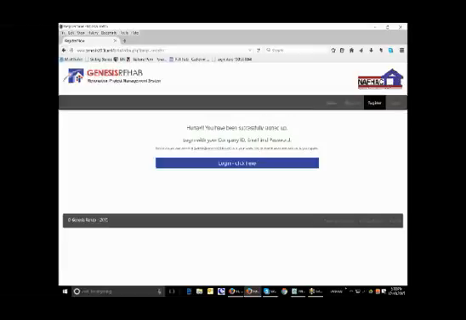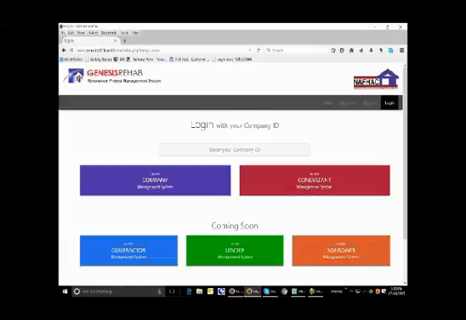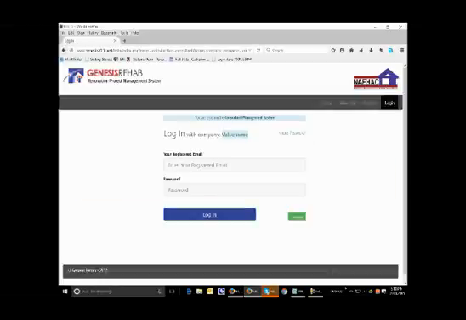Once you've signed up with a company ID, now you can go in and create your consultant login. So you log in with your company name, and you're going to enter the consultant management system. And here you're going to be able to log in. Whoops, I hit the wrong one.